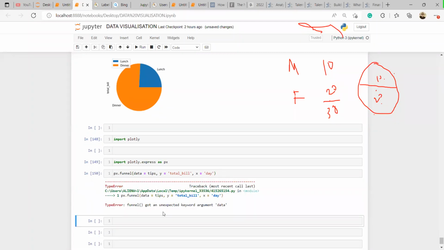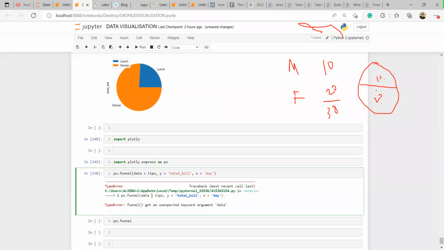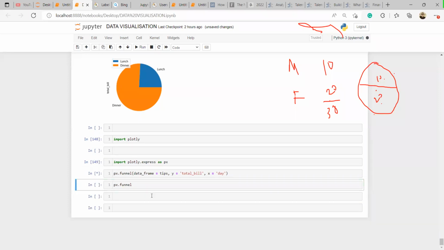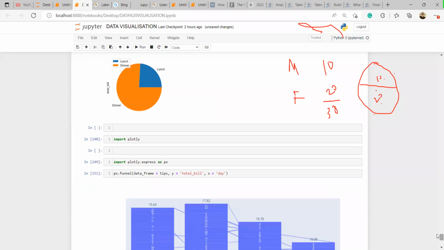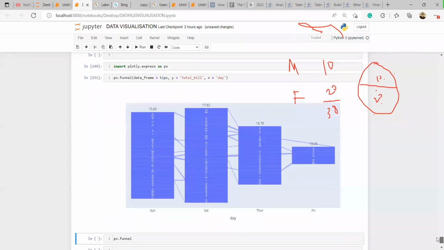But, unexpected keyword data. Okay, let's say px.funnel. Here, it's called data frame, not data. So this one is called data frame. Will this one work? Oh, this is what we are looking for. I'm not sure this is what it should look like.